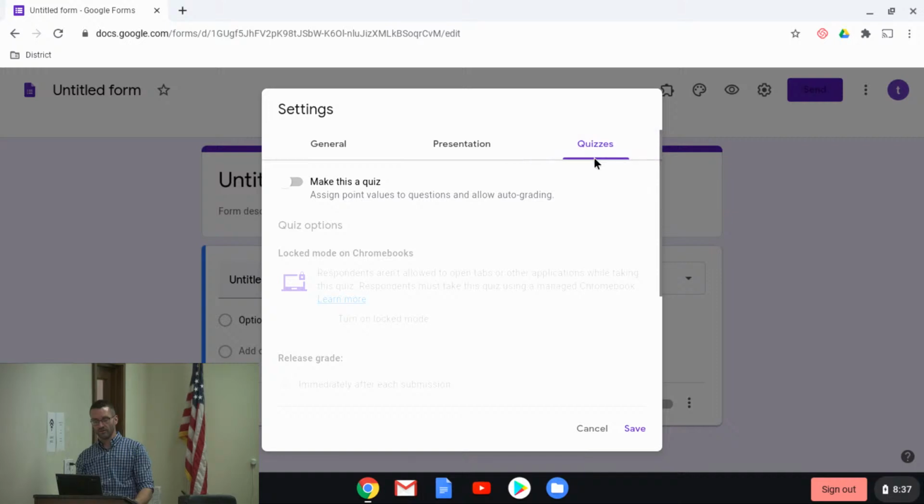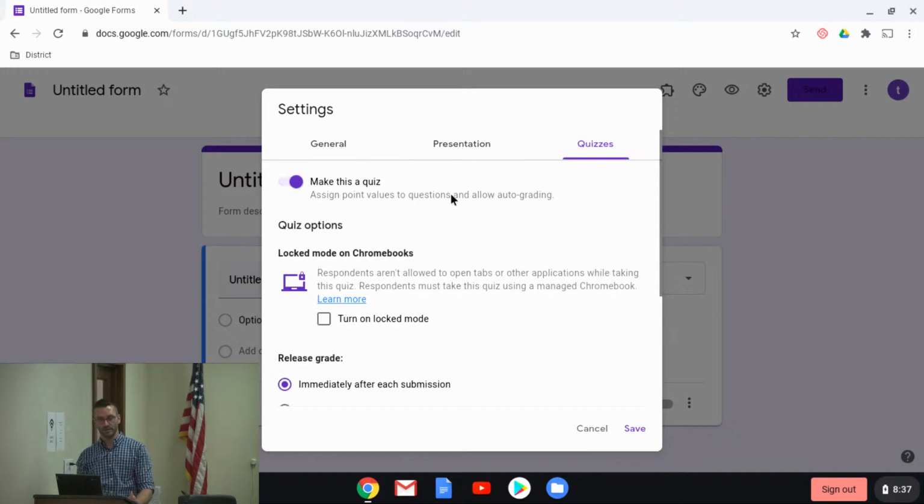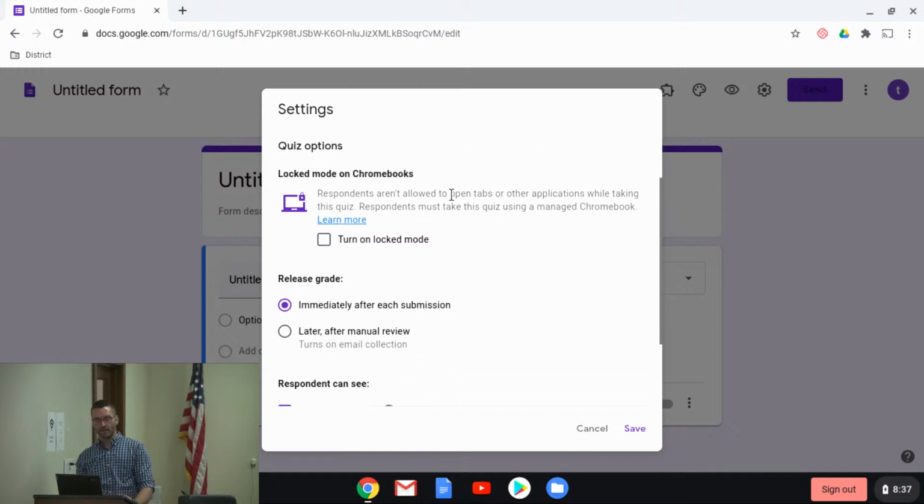Now, you can also make forms a quiz and place those in quiz mode. One of the great new features that came out last year with Forms is that you can turn on locked mode on Chromebooks. What's really important to remember, though, is that if you turn on locked mode, students can only access the Google form on a district-provided device.